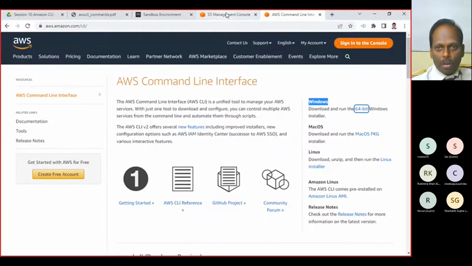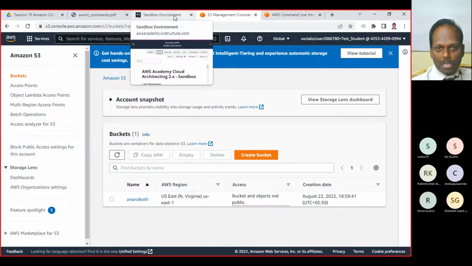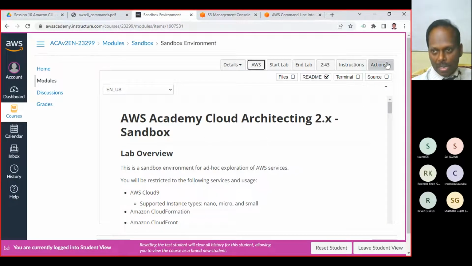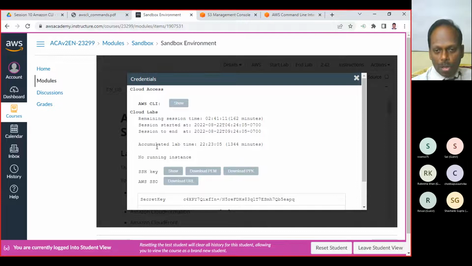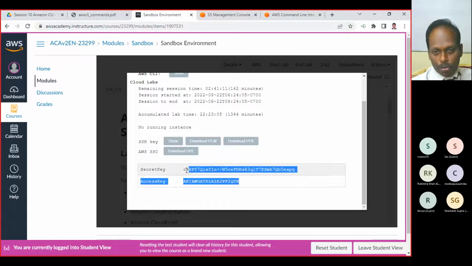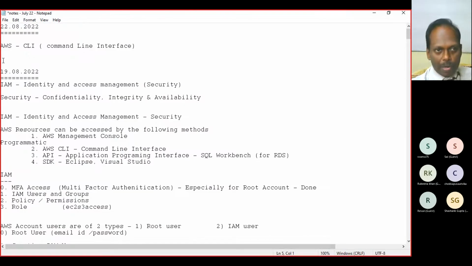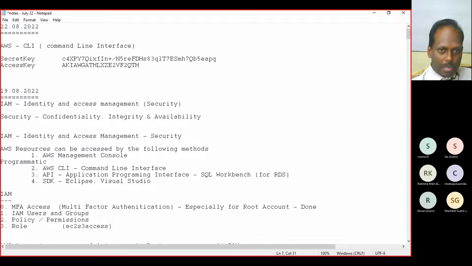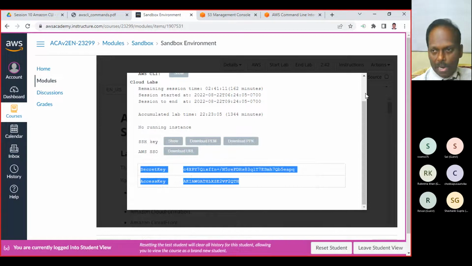So go to your sandbox environment. Under details, you have something called your secret key and access key. If you are using sandbox, I just copy this one, access key and secret access key. But if you are using a free tier or regular environment, just copy here. I'm just copying the secret key and access key. We need that now.